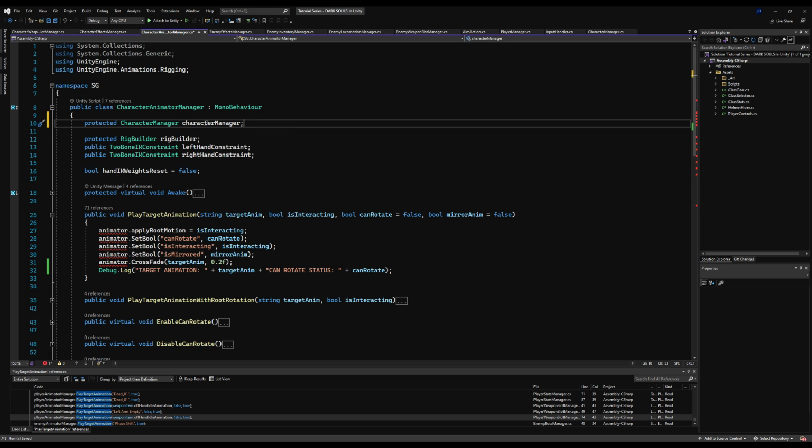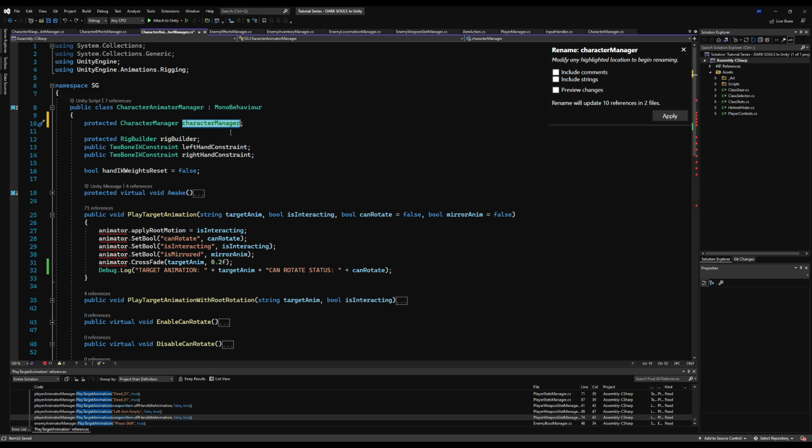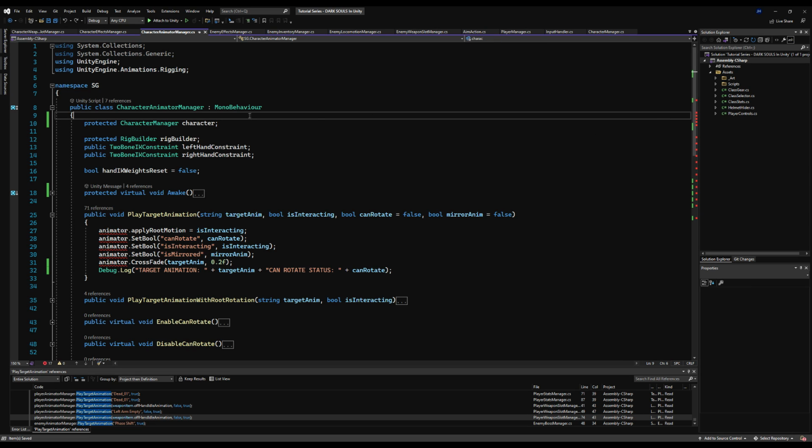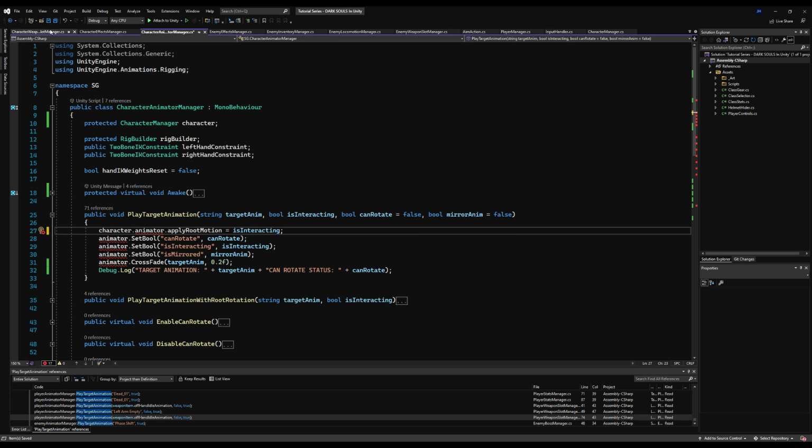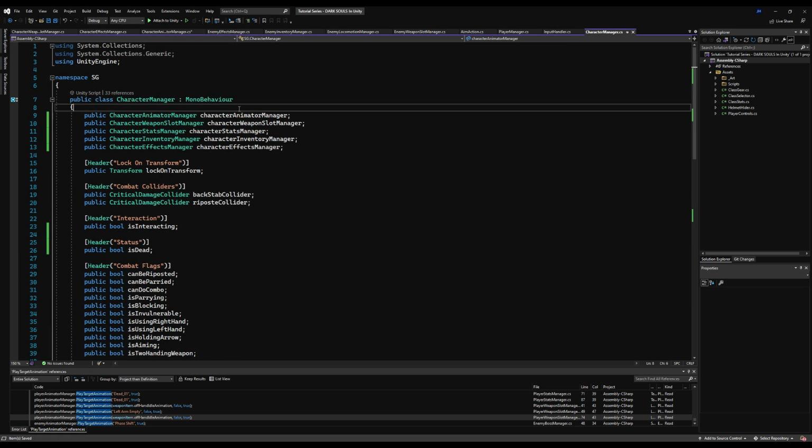We're going to leave obviously the rig builder and the hand-eye constraints. We're going to rename character manager to character. We're going to leave anything to do with rigging, obviously, because that is specifically an animator quality, so we'll keep that there. Then we'll say character.animator, and I think I need to make that public because it's not giving me accessibility. Oh, we actually don't even have an animator component.